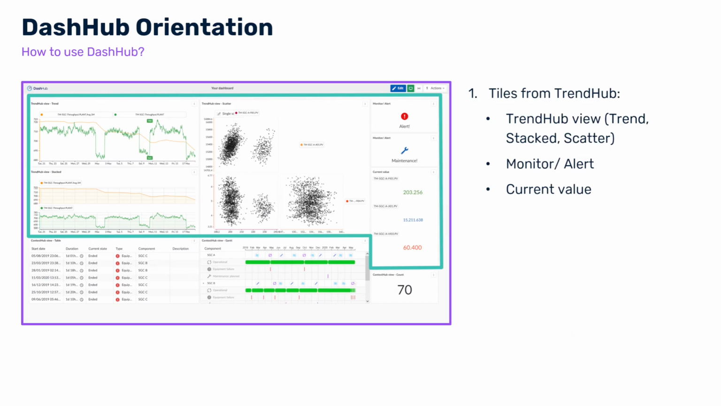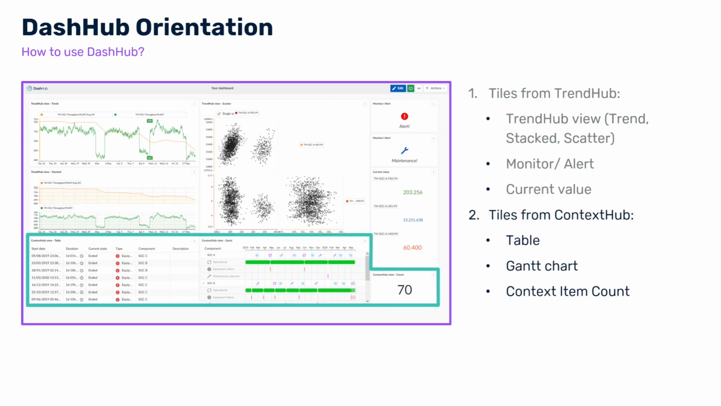There are different tiles you can place on your dashboard. Some tiles are from TrendHub, such as TrendHub Views, with the trend views, the stacked views, or the scatter plots. This could be monitor or alert tiles based on a search, or this could be current value tiles with the actual process values. We can also add tiles from Context Hub.